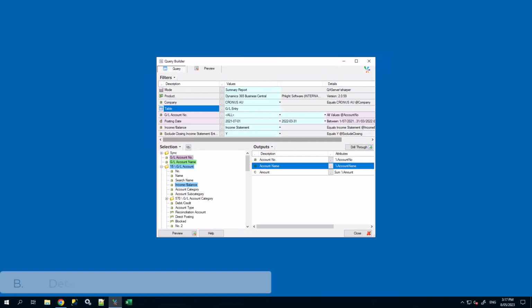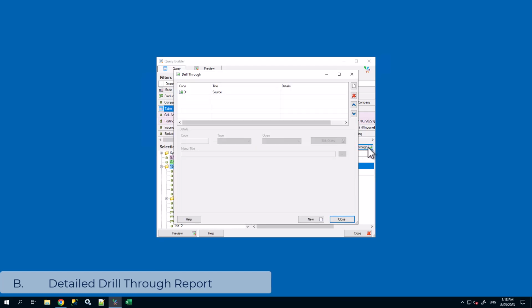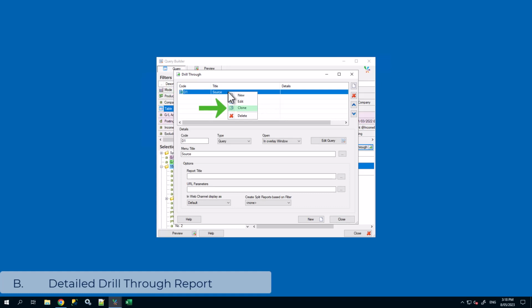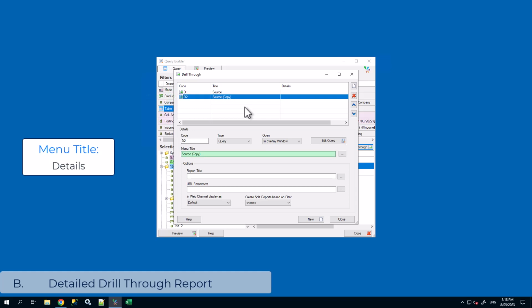For part B, we want to create another drill through, but a detailed version of the drill. We can open up the drill through window by using the drill through lookup button. On our drill source, right-click and clone. This will create a copy for our drill through. Name this copy Details and then click on Edit Query.